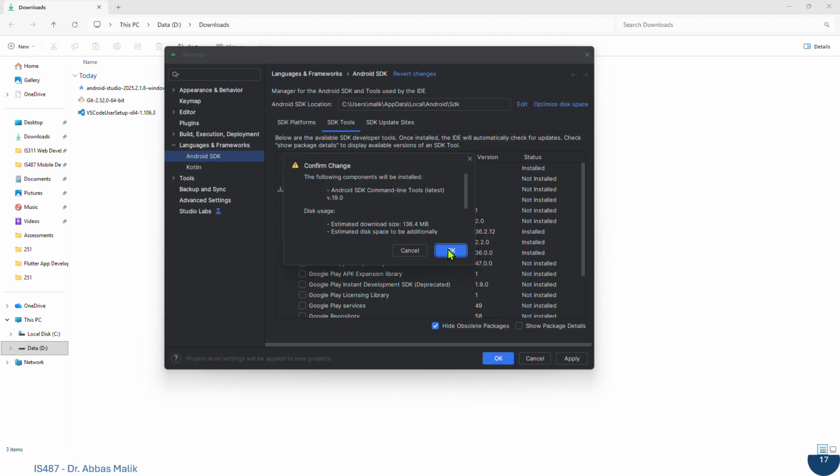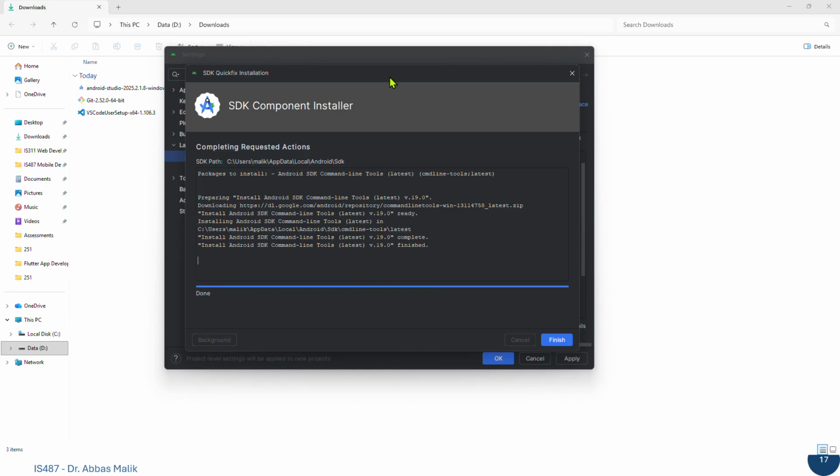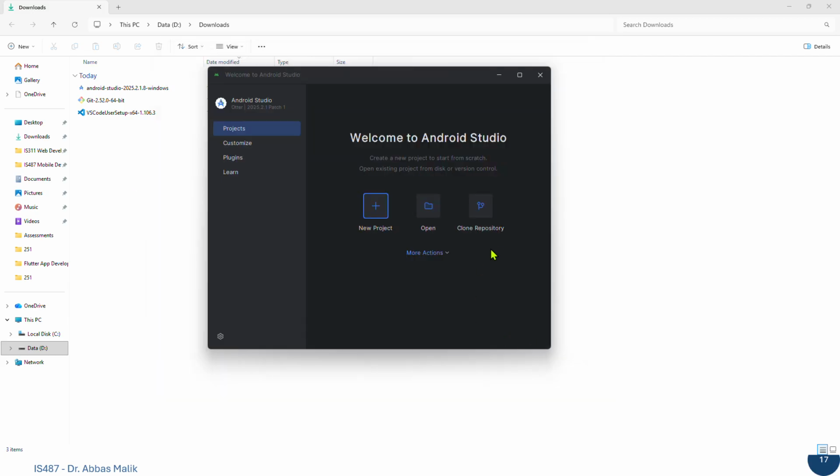When we click OK, of course, it will need to download and install those command line tools. So it will start downloading and installing. Hopefully, it will not take too long. Yeah, it's all done. Let's finish.